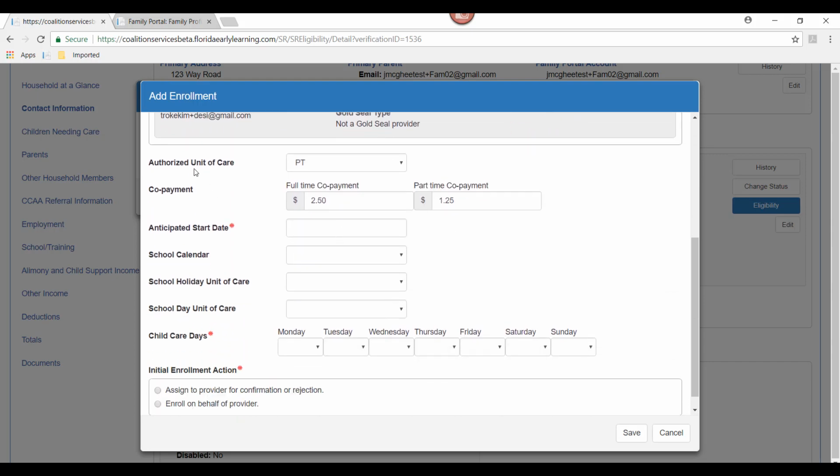The authorized unit of care that the parent has to pay for is part-time. We see both the full-time and part-time. We show both of these in the cases where, during the summer, the copay will flip from part-time to full-time care, so the parent will be made aware of what both payments are. So during the school year, it's going to be $125. During the summer, it'll be $250.